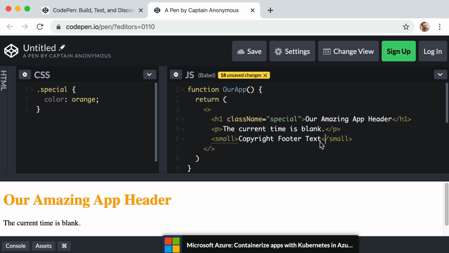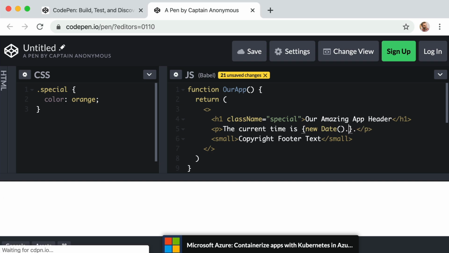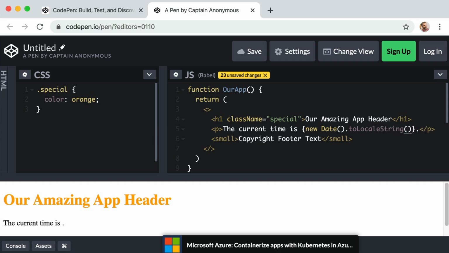And in JSX, when you want to include a bit of actual regular JavaScript, you just need to include curly brackets. So we can get rid of the word blank and just use a curly bracket pair. And inside here, we can include JavaScript. So we can just say, create a new instance of a date object, parentheses to call it, and then say dot toLocaleString, parentheses to call that. Perfect. We can see that our time is once again updating every second.